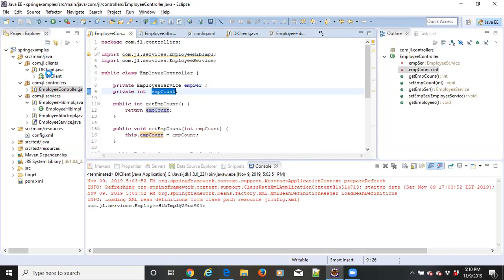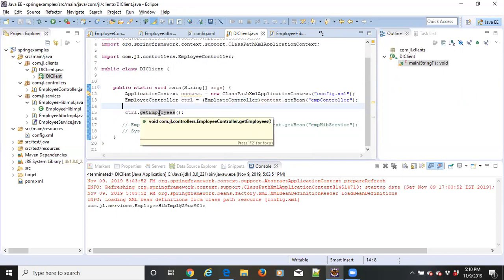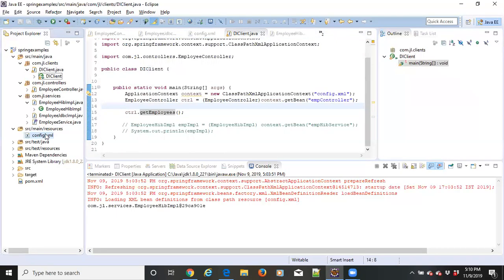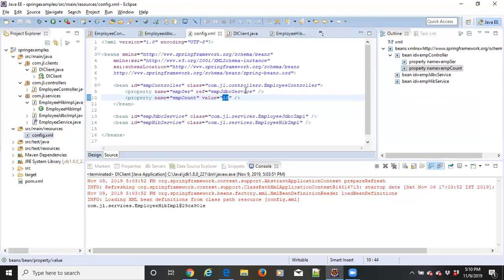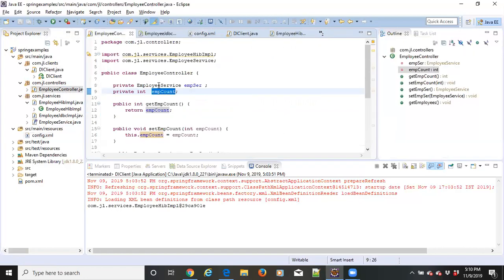Okay, now we run this. So after getting the employee controller object, we are simply calling get employees, which is basically depending on the dependency object which you mentioned here. Here you mentioned that at runtime, the employee JDBC IMPL has to be assigned to this employee service reference. So let us run this.